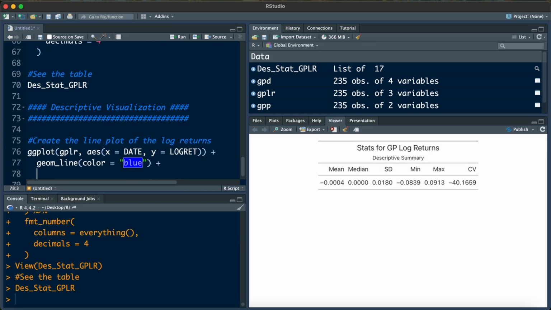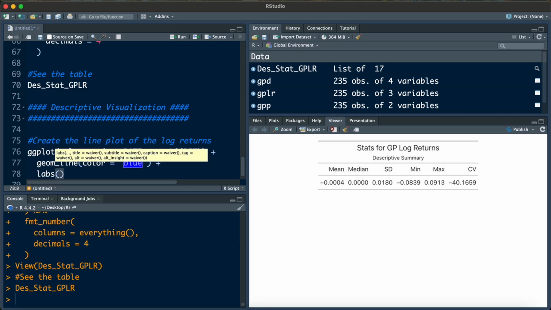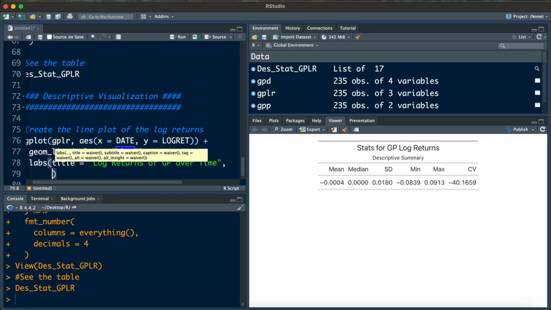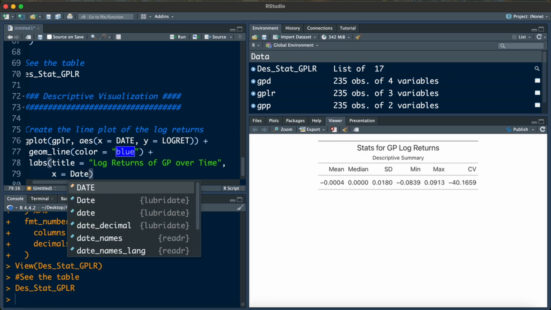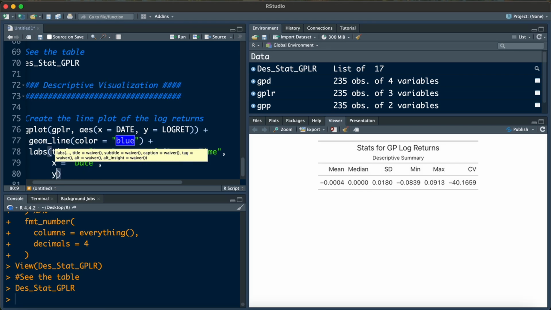Not only that, we will also use the labels in the chart. So what are the labels? The title will be something like log returns of GP over time. Okay, that can be the title, comma. Then what is the label of the x-axis? X-axis label will be date. We have to use quotation marks, "date", and then the y-axis label has to be the log returns.